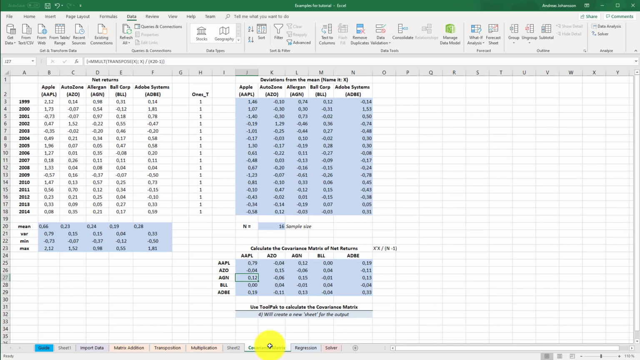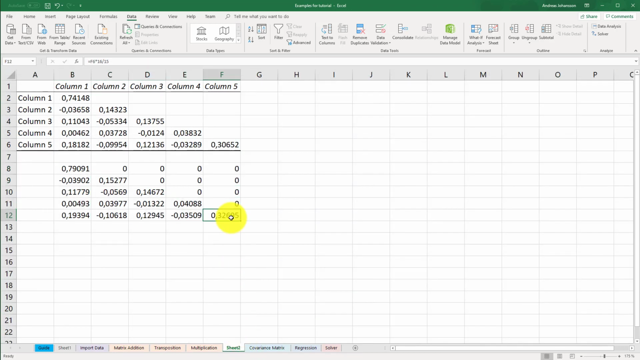So 0.79, 0.79, 0.33, 0.33. So note here that we need to adjust the degrees of freedom to get the correct values when we use the toolpack to do the covariance matrix.